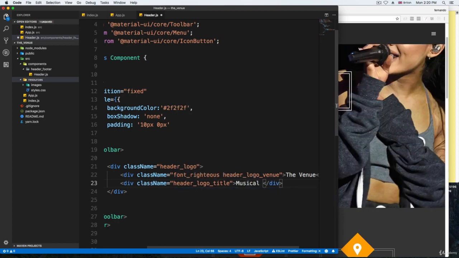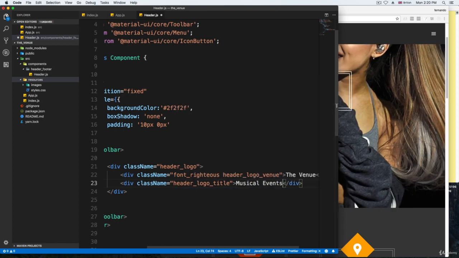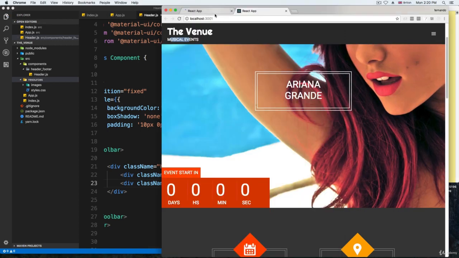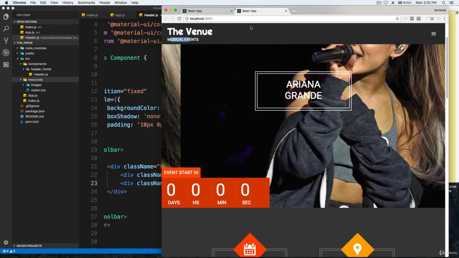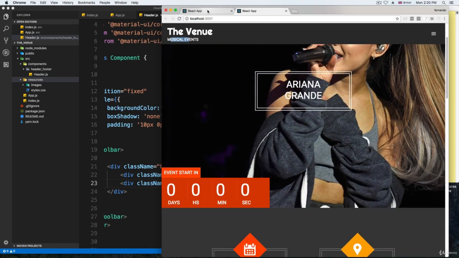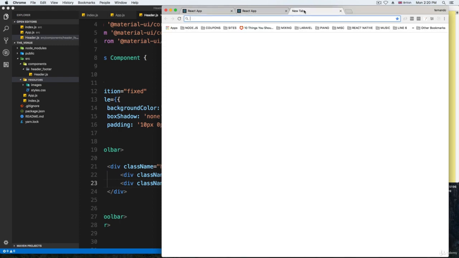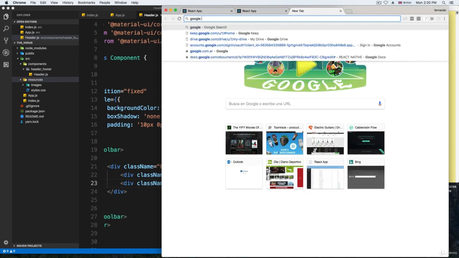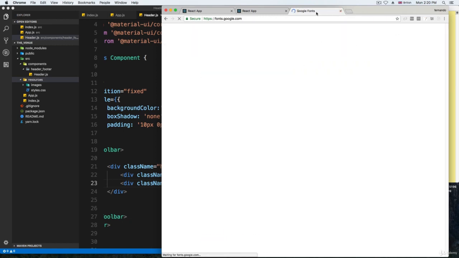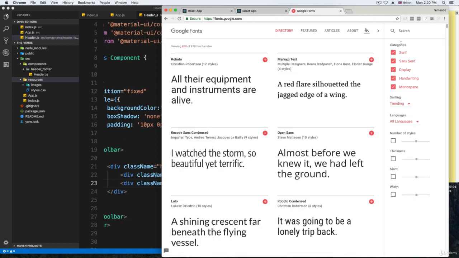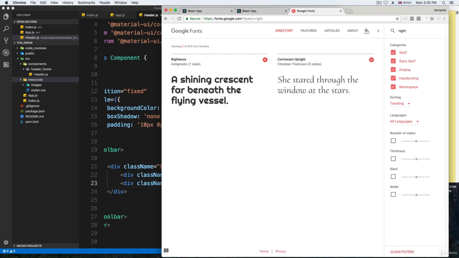Musical events. Okay. So if I, of course, reload this, we kind of get something, but the font is, you know, something else. And this is because we don't have the font in our project. So I'm going to open a new tab. I'm going to say Google Fonts. And inside Google Fonts, we will search for the font that we need. In this case, it's going to be Righteous.